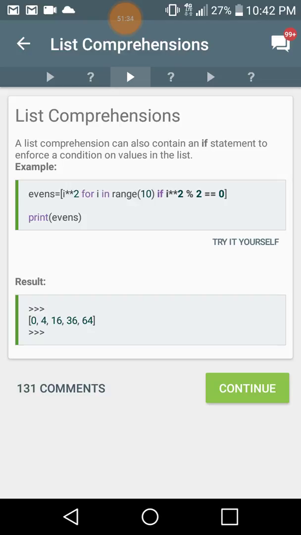Wait, I'm sorry. 2 to the power of 2 is 4. And if you take 4 divided by 2, do you get 0 remainder? Yes. So that's why in our result here, the next value is 4. 3 to the power of 2, 3 times 3 is 9. 9 divided by 2 will give you a remainder. So we don't put 9. 4 to the power of 2 is 16. 16 divided by 2, do we get a 0 remainder? Yes. So 16 is the next number.